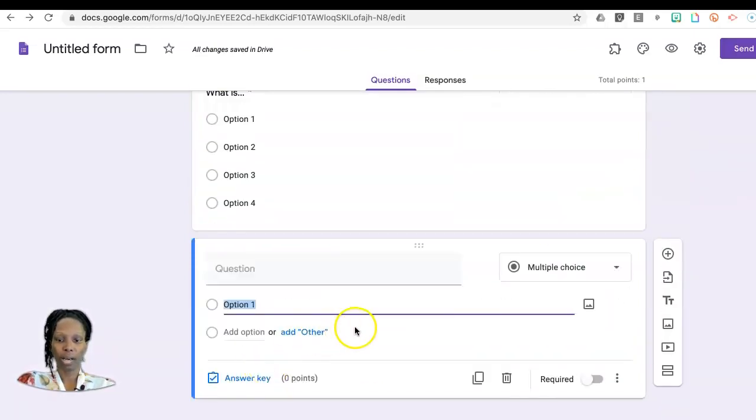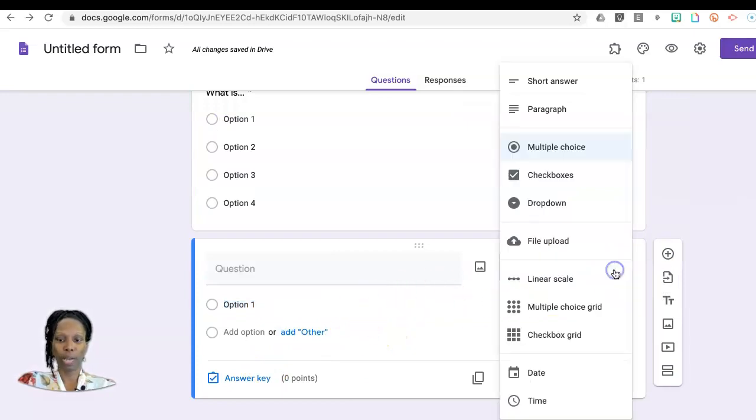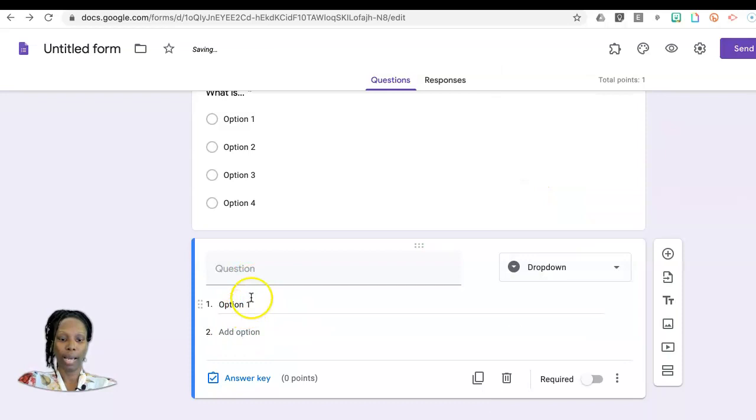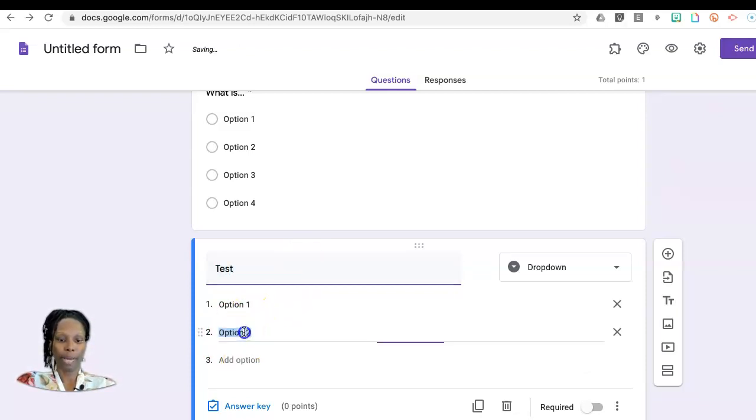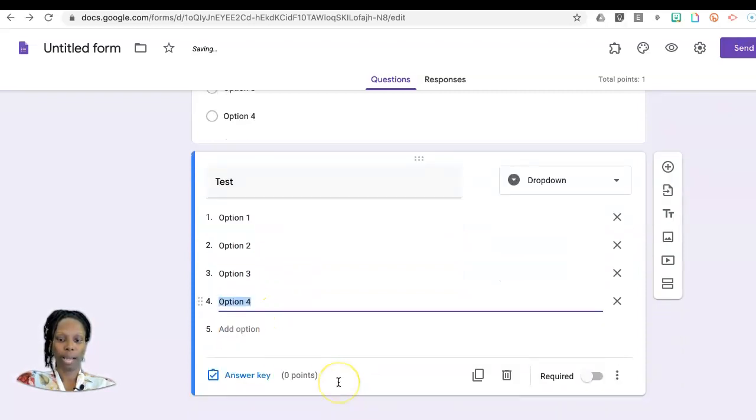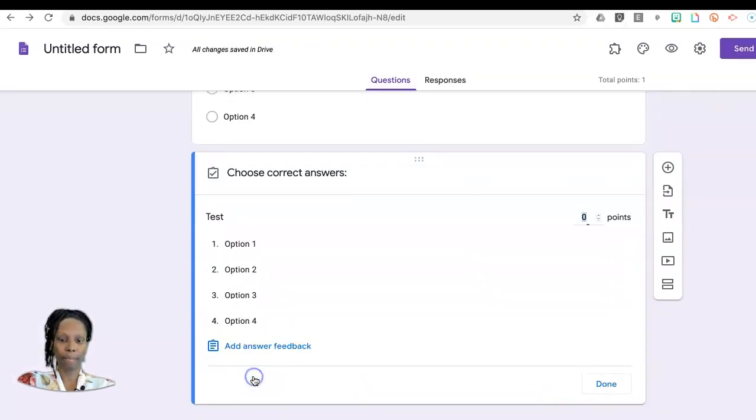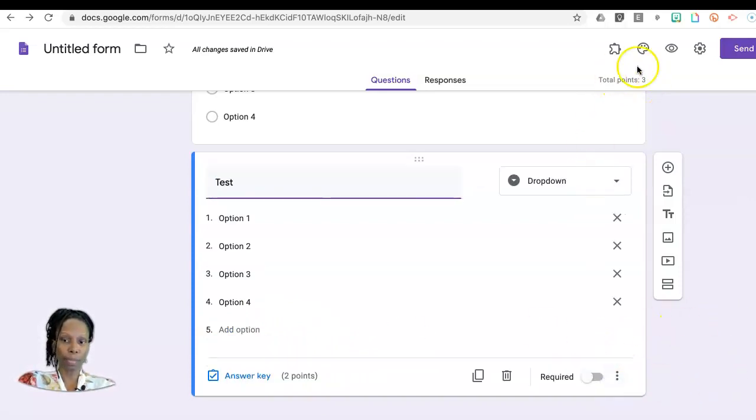Next question. Again, this time we're just going to choose a drop down, and I have my options. And again, I'm going to give an answer key. This is going to be worth 2 points or 1 point. It depends, it's totally up to you. You can choose whether or not you want to give answer feedback. If you don't, then you click on done. Notice up here also, it tells you how many total points your quiz is out of so far.